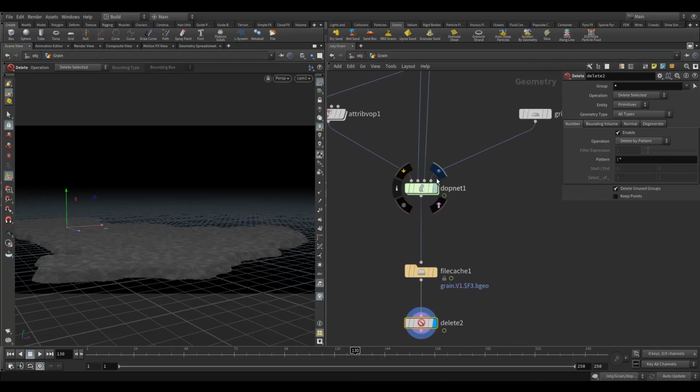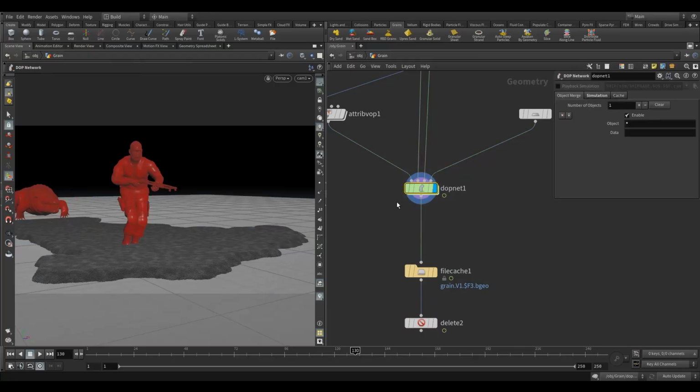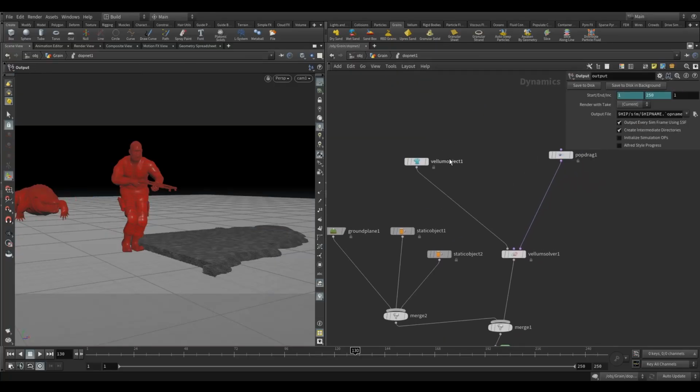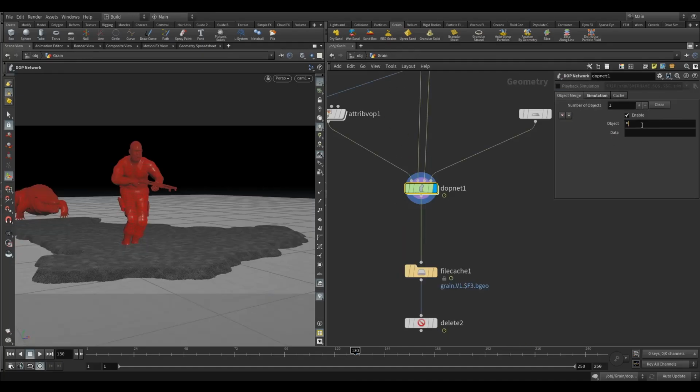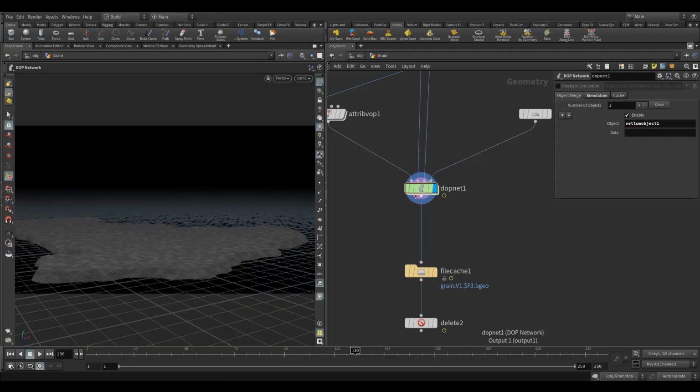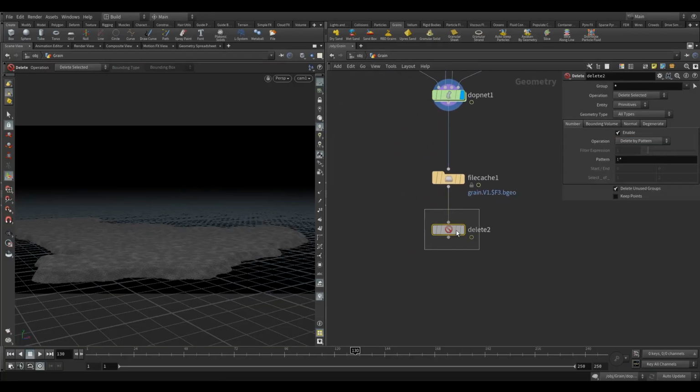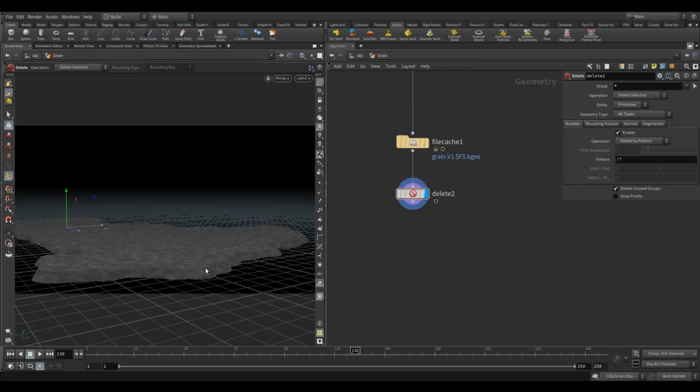If not, what you can do is in the actual simulation, in the object merge, select to merge out this, which is where the grains are. Okay, and then that's all that will come out there. So yeah, we've got the grains here. So I want to look at upresing this now, and we'll use this shelf tool to do it.